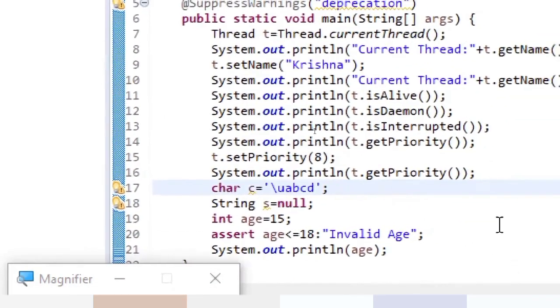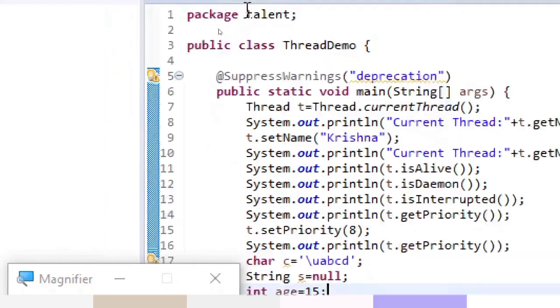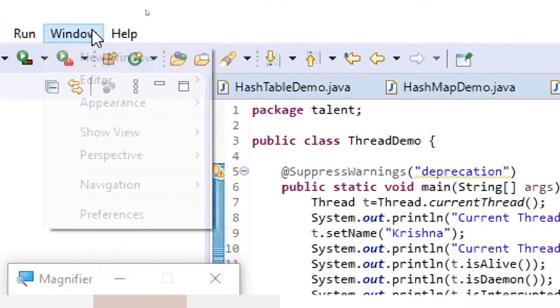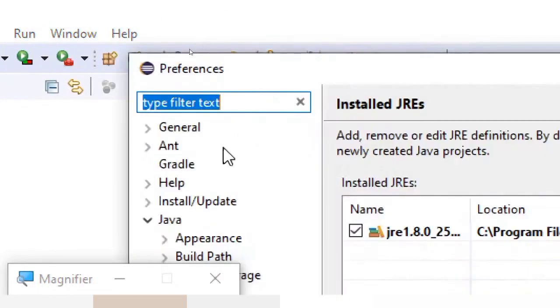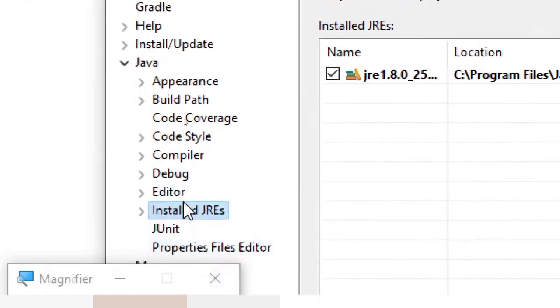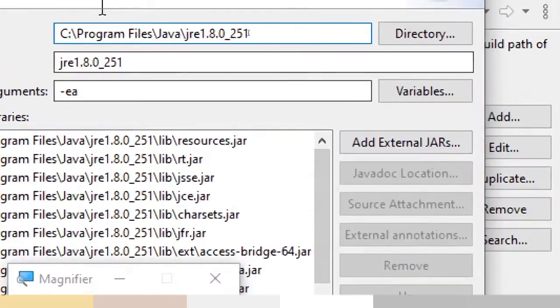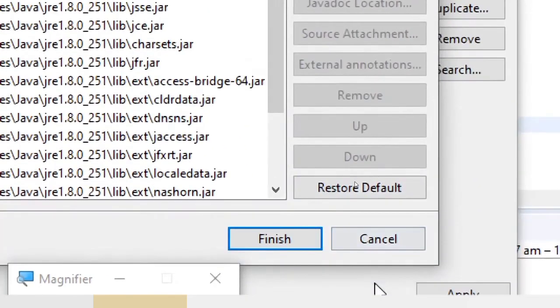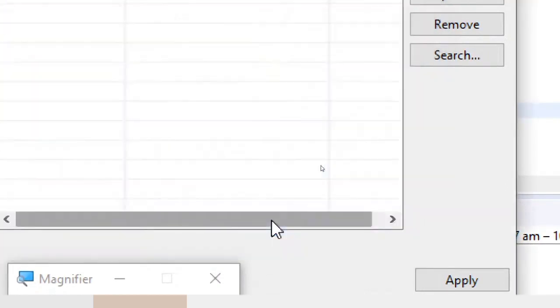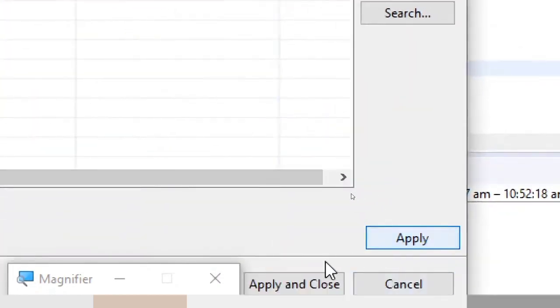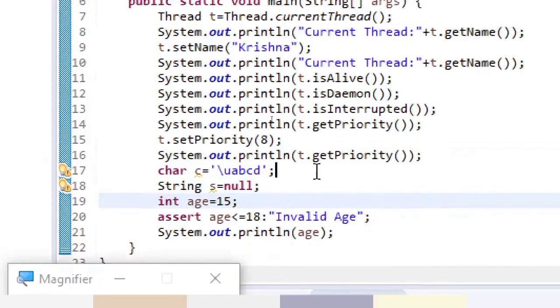Still it's not coming. Just a second. Invalid age. Was it added? Installed JREs, Edit, hyphen ea, it was added. Finish, Apply, Apply and Close.